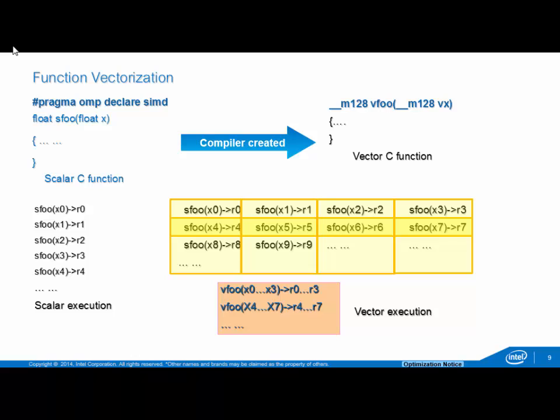So that gives you an idea how the original function call, like S4 with x of 0, 1, 2, 3, is now packed into a single vector function call. That's called function vectorization. Of course, the function body has to be generated by the compiler with vector instructions and so on. Hopefully that gives you a high-level idea of what function vectorization does.